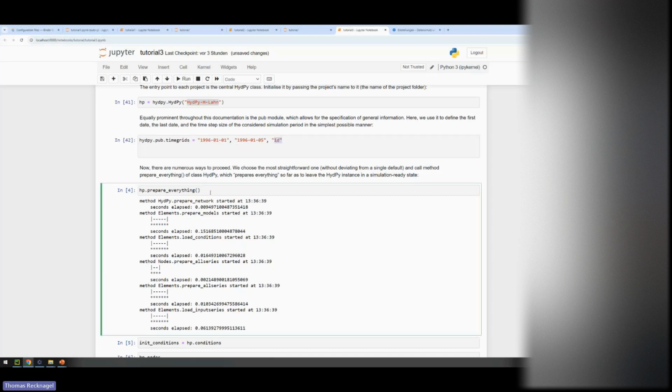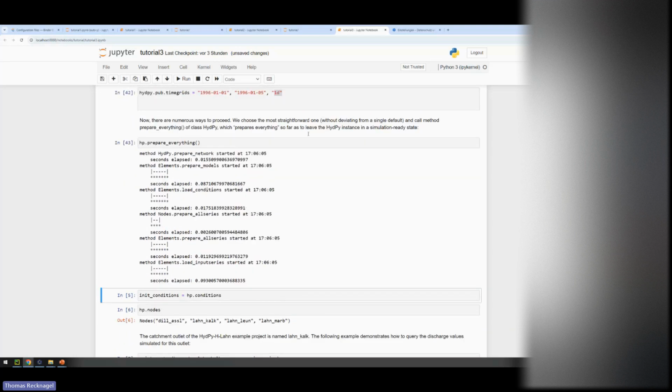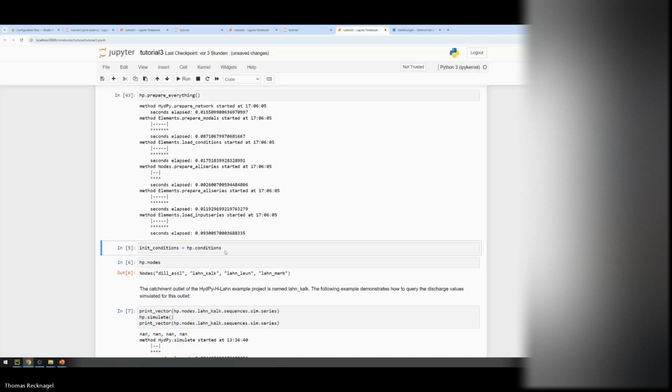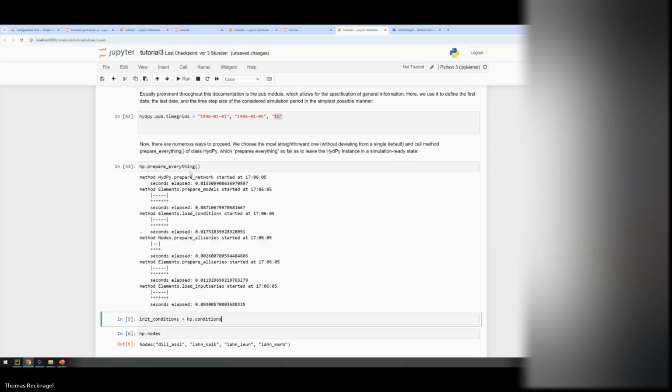And then there's a helper function. We saw in the last example, when we just prepared one element, that we had to call methods like prepare series and everything. So if you have everything prepared in a project structure, you can call this method prepare everything, and this takes care of everything. So this makes it easy to leave the HydPy instance in a simulation-ready state. And actually then we're already ready to simulate.